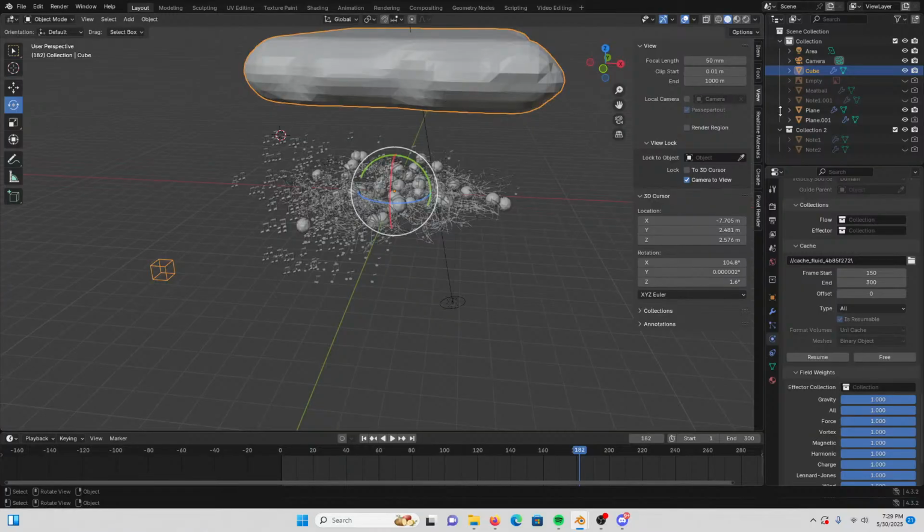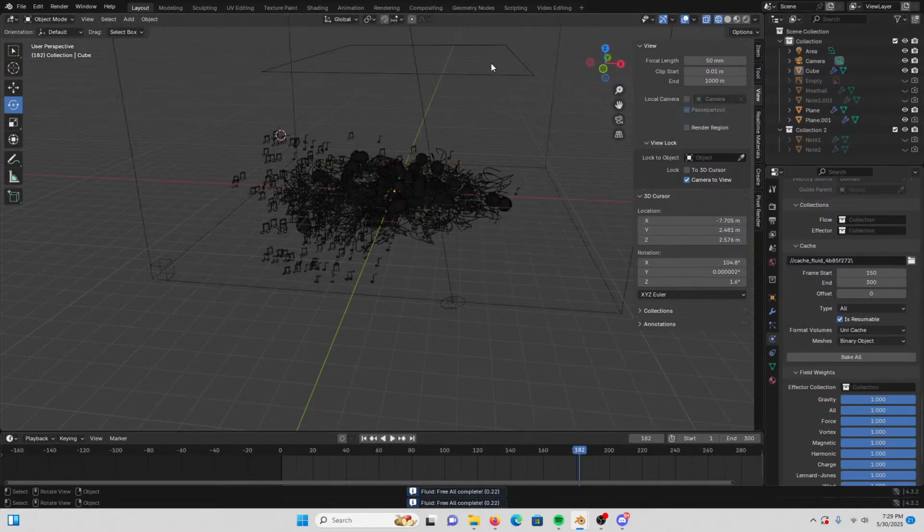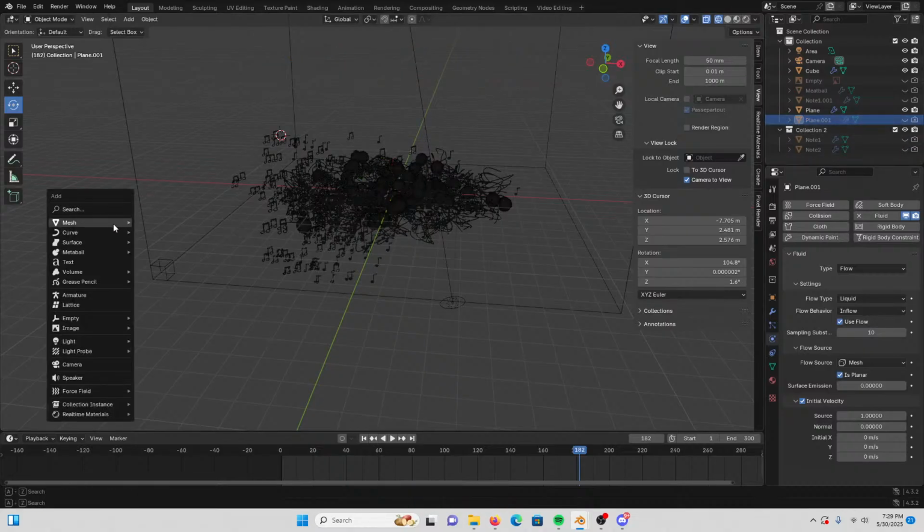I'm going to move it right up above the cup, and I'm going to scale down our domain because we do not need it to be that big. That should be perfect. You guys can scale it down even less if you want. Again, the smaller the domain, the less Blender is going to try to calculate.